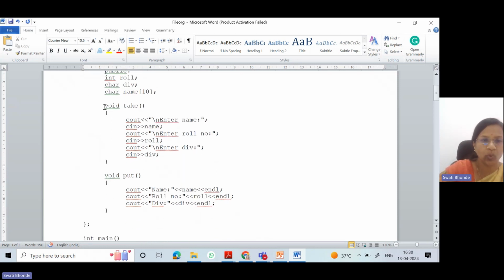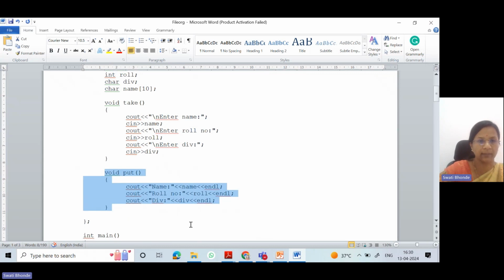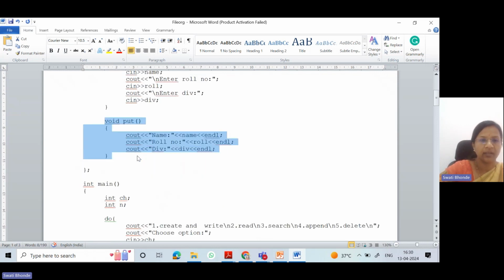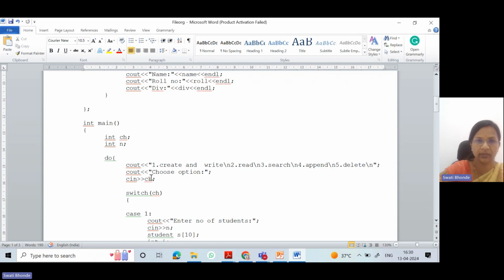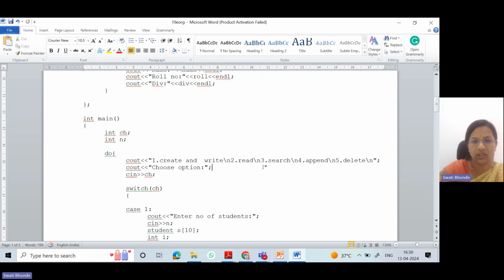Then we have taken two functions: void take, which reads the input from the user, where you will ask the user to enter the name, roll number and division. And we have another function, void put, which is used for displaying information of the student on the screen. So these are basically the read and display functions of the student class. Now in main, we have to display choices to the user. The program will be a switch case driven program where we will show the choices to the user like create and write, then read, search, append, delete. These are the choices which will be displayed, and the user will enter his option, like which operation you want to perform.